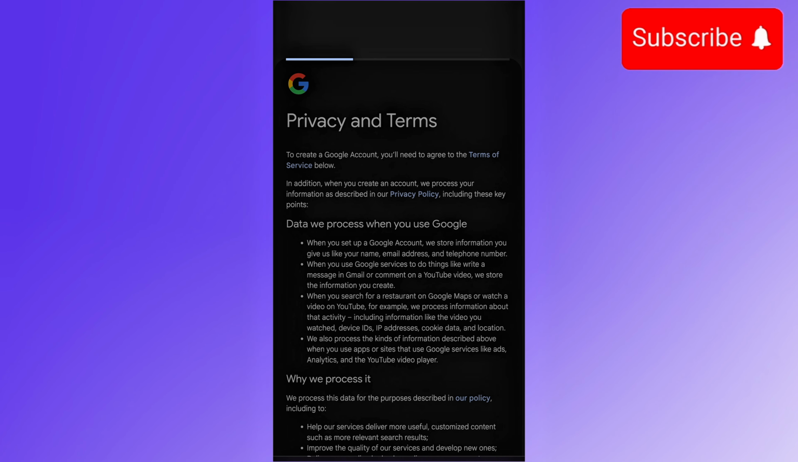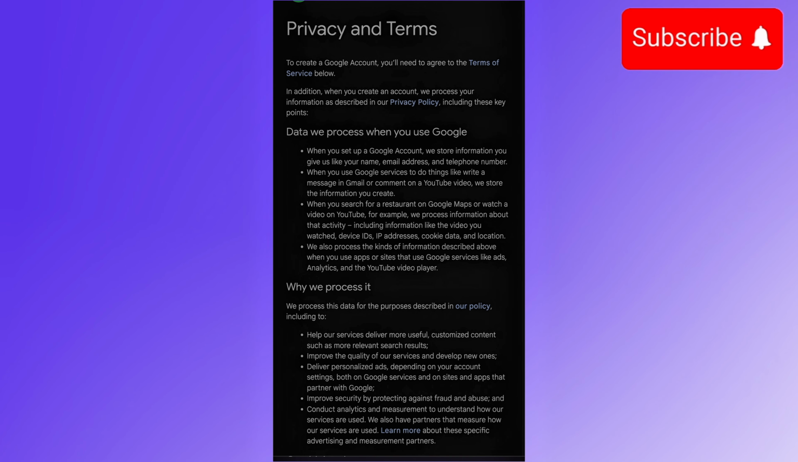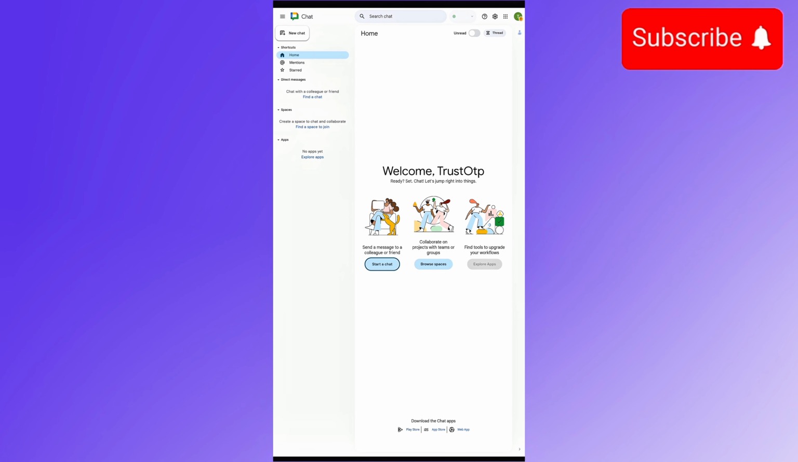You can now use this account for Google Chat, YouTube, and other Google services. You can also use this Gmail account to register on many social applications that allow sign up through Gmail.